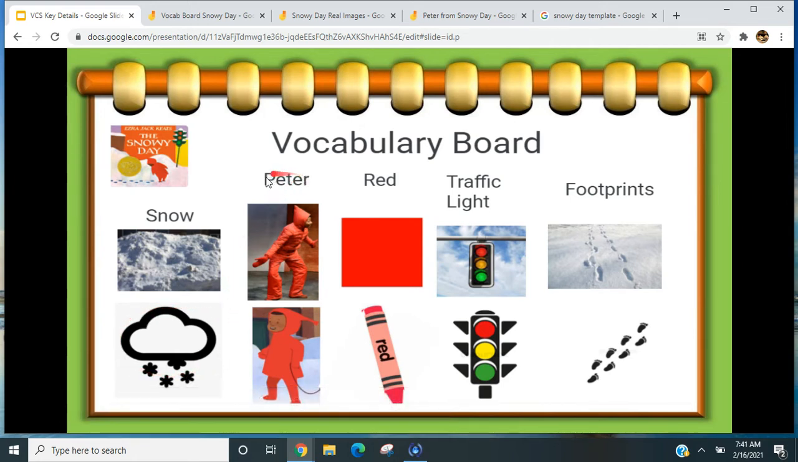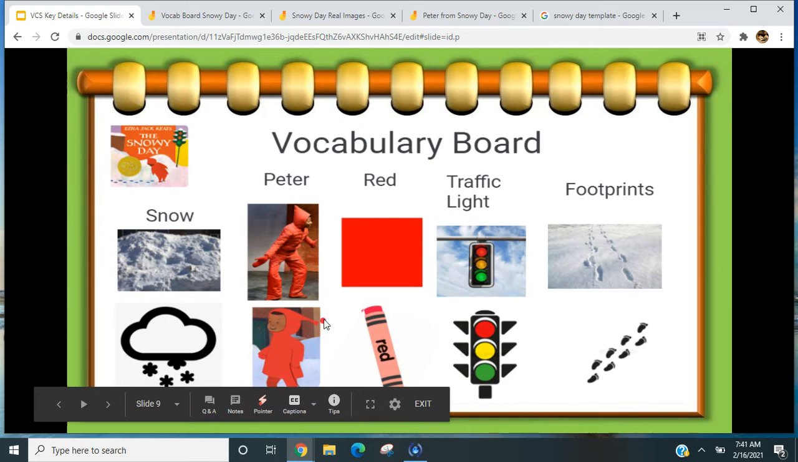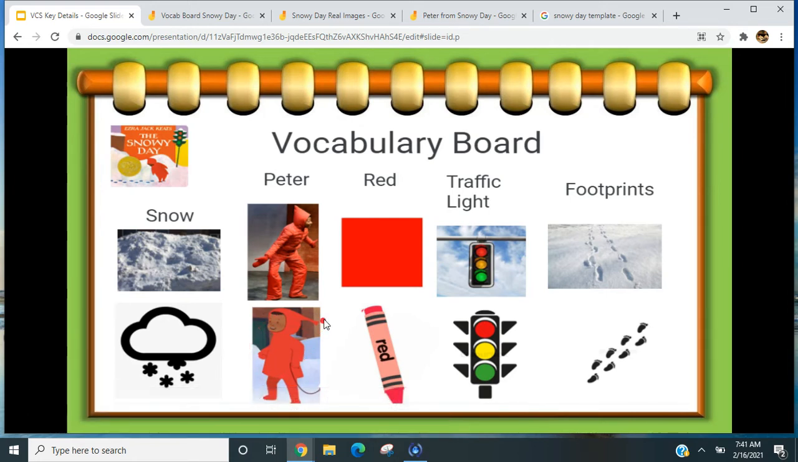So again, the word, the actual picture, and the drawing. This could depend on the level of learner that you have. A board with all three could be overwhelming for some particular students, so you would adapt the board to meet the needs of your students.